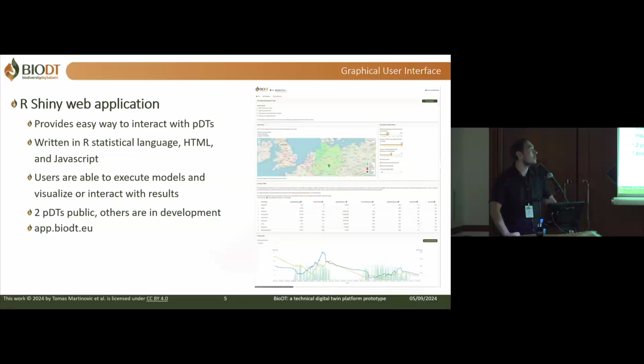For those who don't know what a Shiny app is, it is a web application written in R, the statistical language. In the background, there are the classical HTML and JavaScript technologies that you interact with when you are on the internet. All web pages basically use those. And the advantage is that you can then describe the handling of the data and everything in R, which is close to many of us.